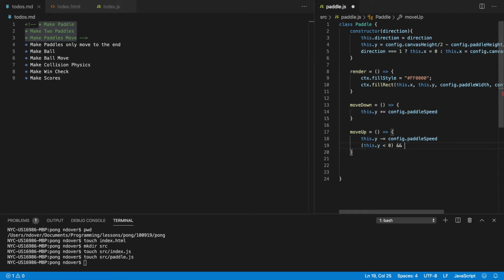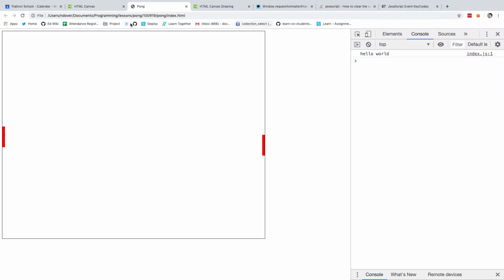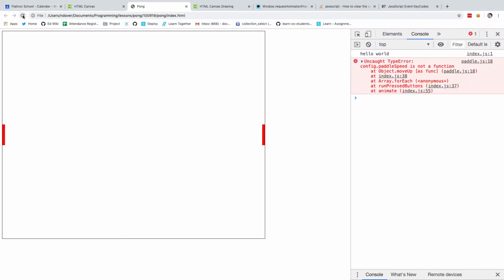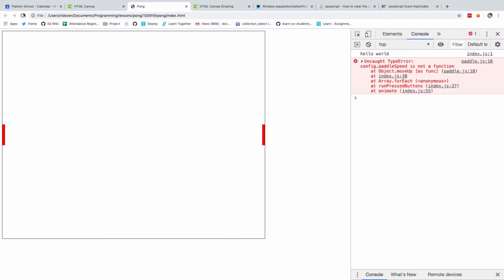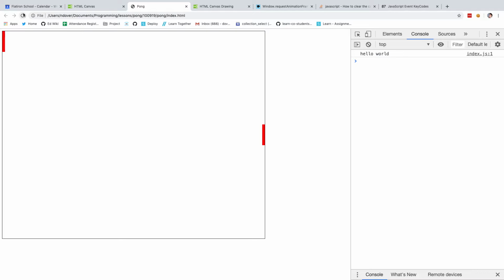And this dot y equals 0. So hopefully this works. I don't know. No. What? Oh, classic. I think it's a function, just because I didn't put a semicolon or something. Cool. There we go. And still move to the bottom and then off the screen.